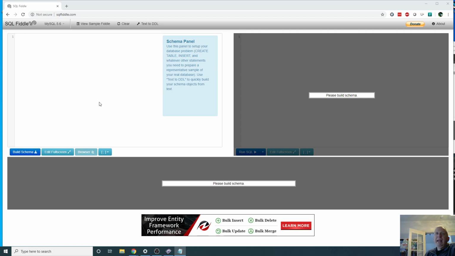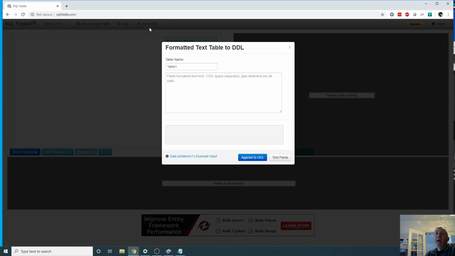The simplest way to get data into SQL Fiddle is to use this text to DDL input here, and it says it right here in the blue box. By the way, it took me maybe an hour to figure out how to use this, so I'm going to save you a bunch of time by just showing you how to do it. But there's a lot that you can do to play with here.